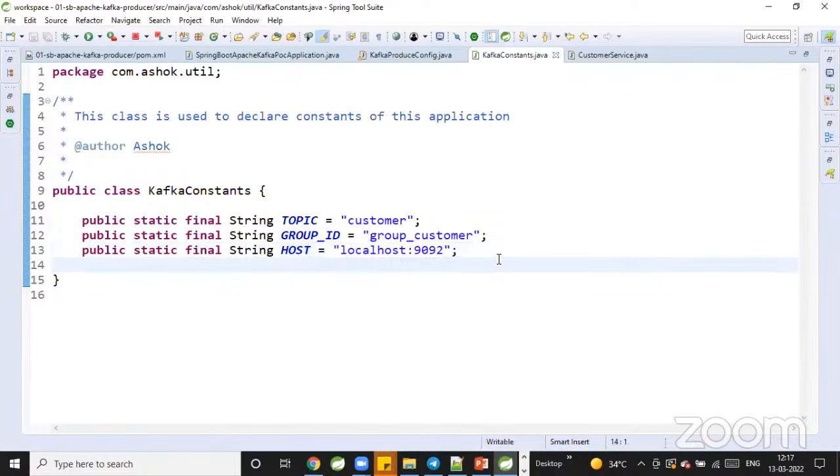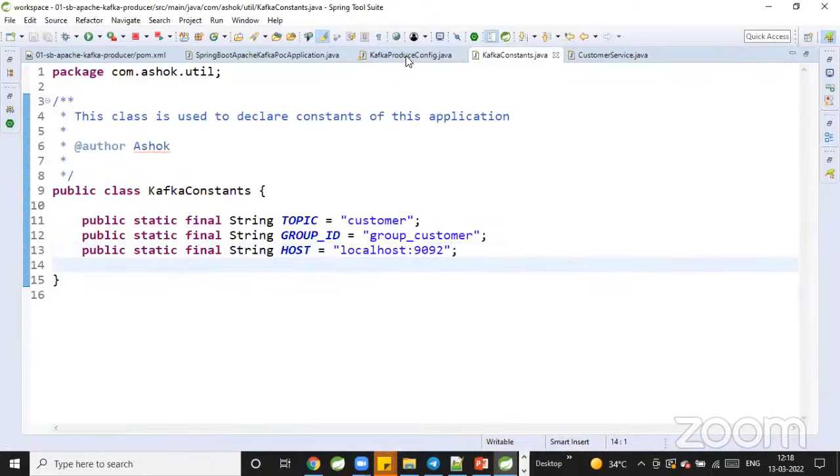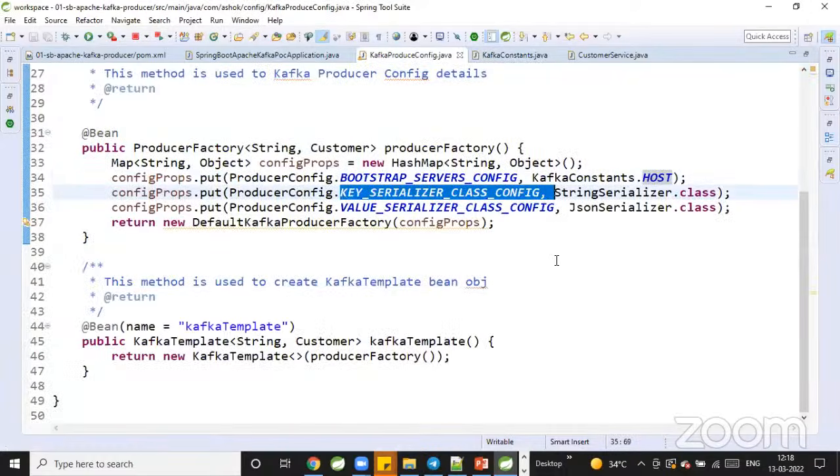Tomorrow in the company, will the Kafka server run on your machine or on a different machine? Different machine, sir. Then what should be the host? You need to give the IP of the machine where your Kafka is running in real time. Who will give you the Kafka URL? The Kafka team will give you the Kafka URL. You just need to configure that URL as the host. That is called bootstrap servers. They will give you the complete URL, and you need to give the bootstrap URLs. Key serializer is string and value serializer is JSON.